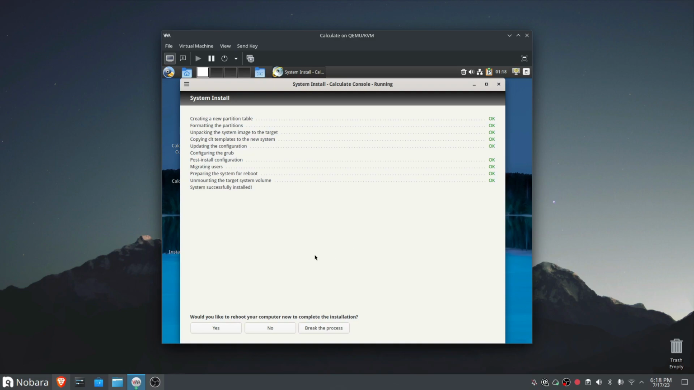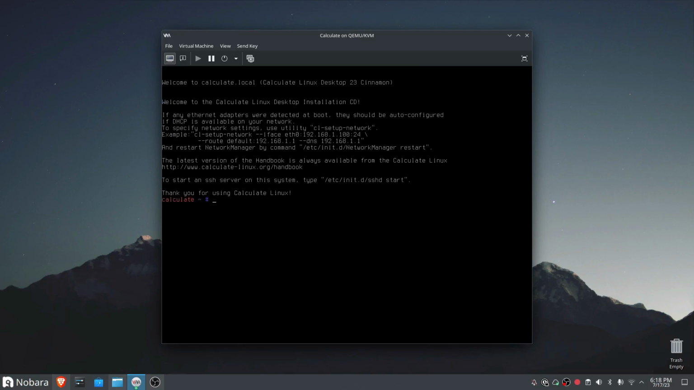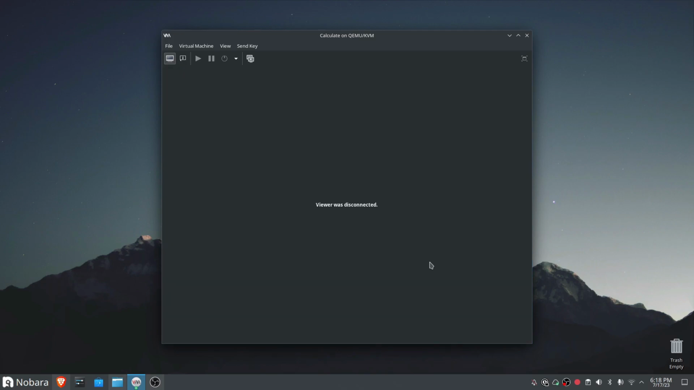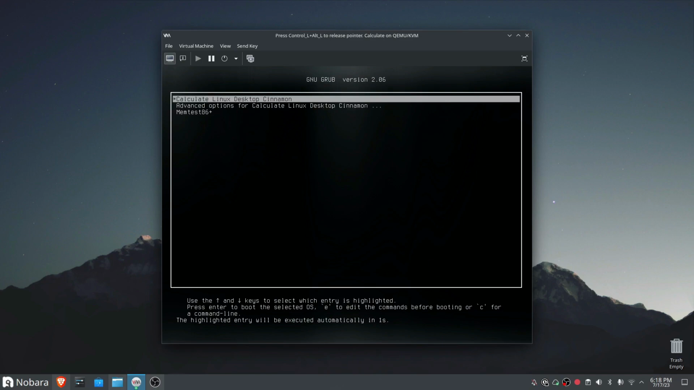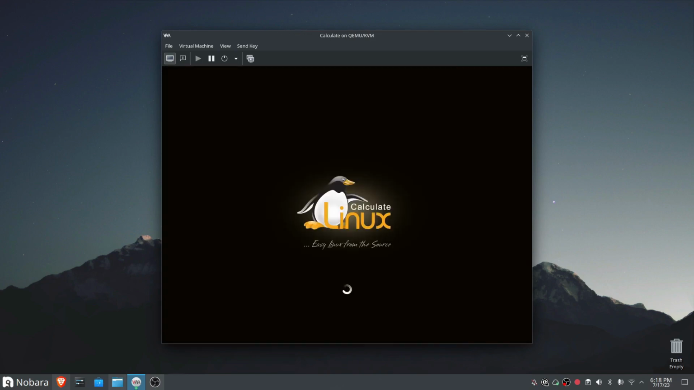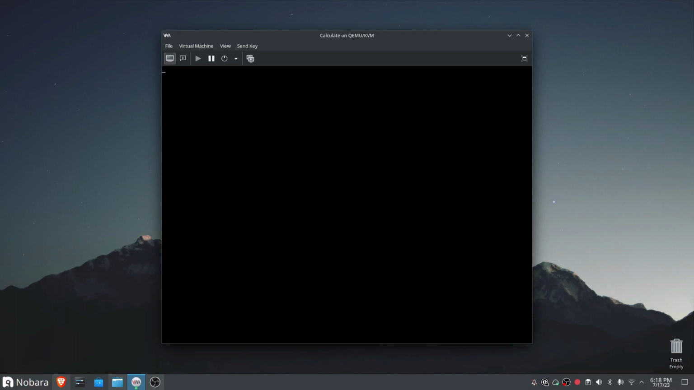Would you like to reboot the computer now? Yes. Okay. I think it's using kernel 5.15, which is an LTS kernel, long-term support kernel. So, on a running distro, not actually a bad idea to use an LTS kernel.